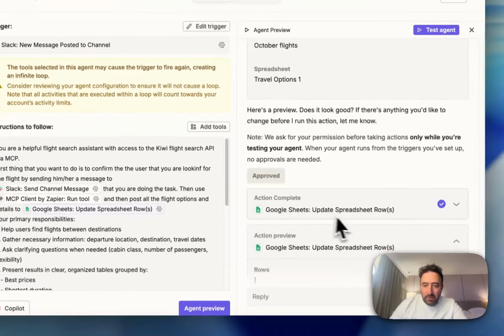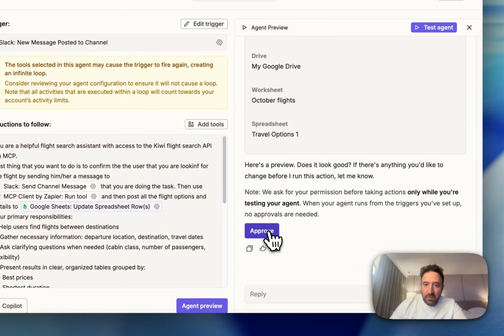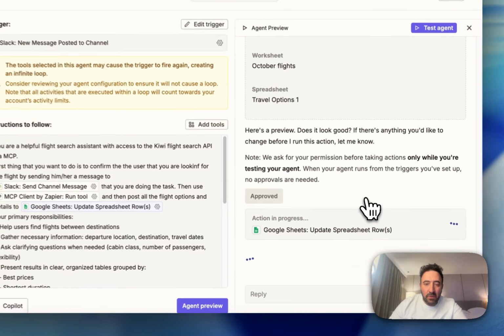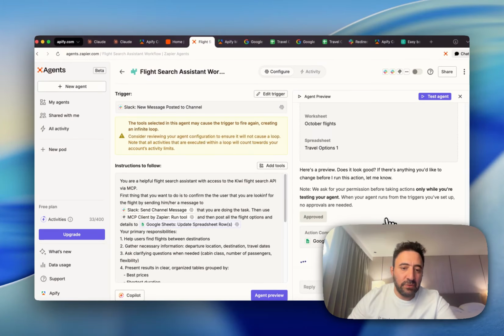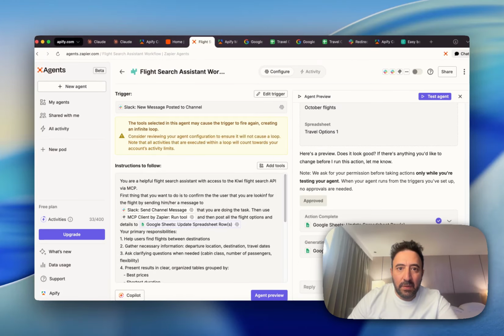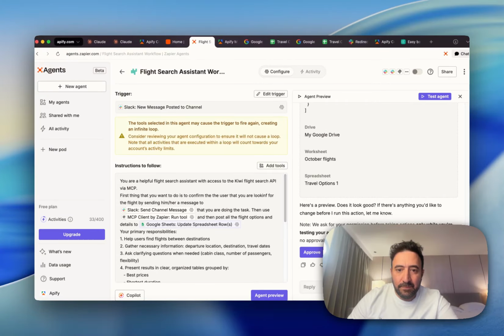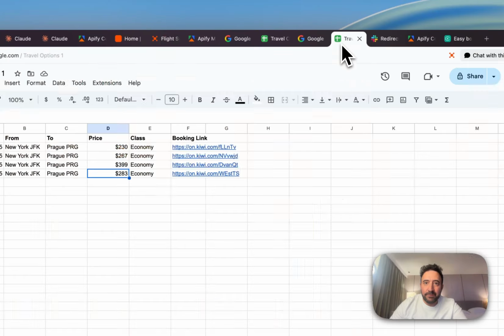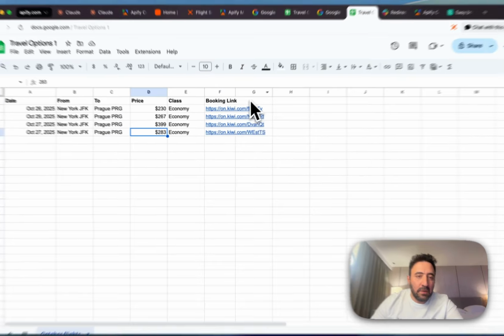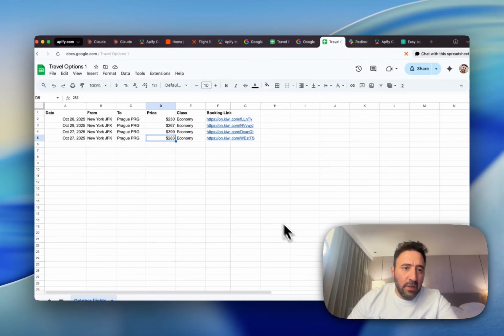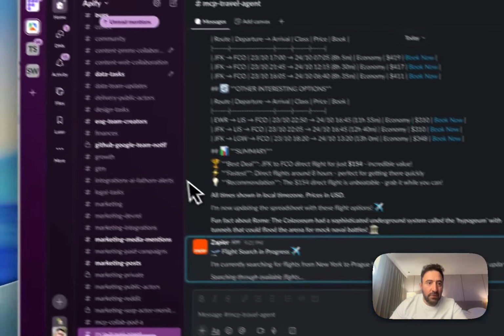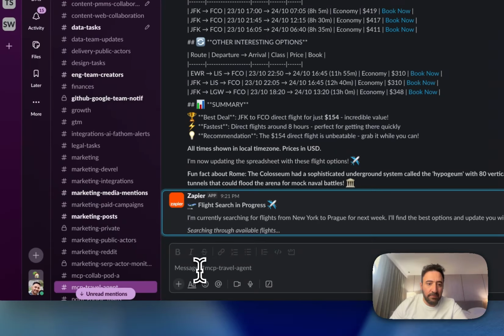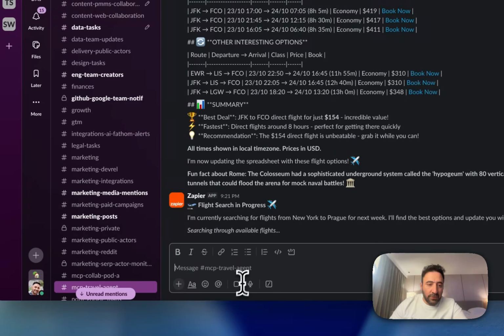All right, so this approval process is only in the preview mode, but when you're actually deploying this, it will work seamlessly. All right. So it keeps on going. All right, so it keeps on finding flights and populating the sheets as it finds those flights. And of course, you can now trigger it on Slack.